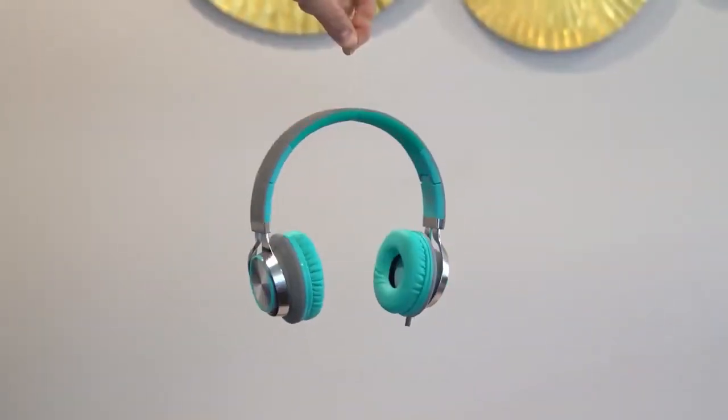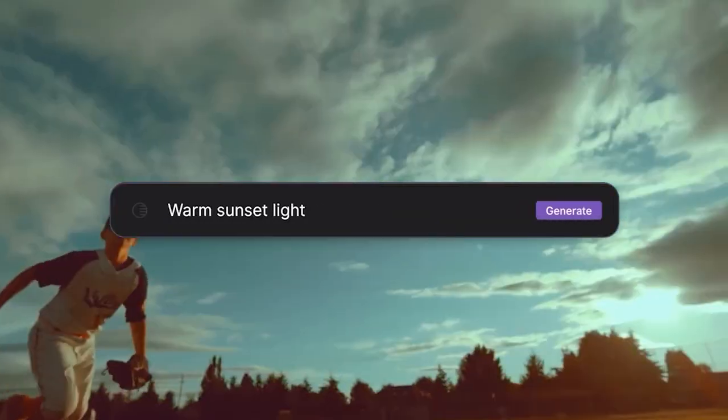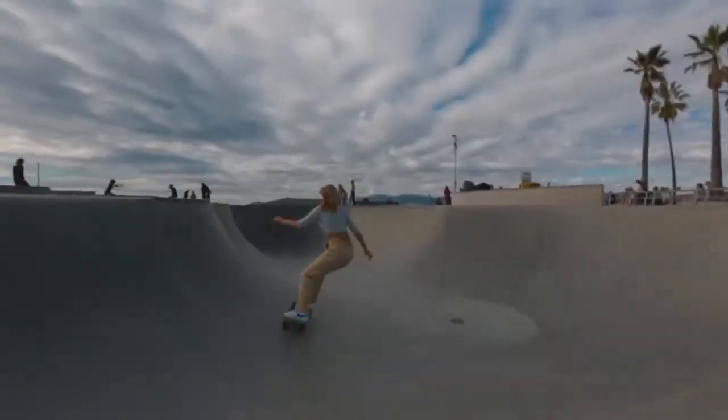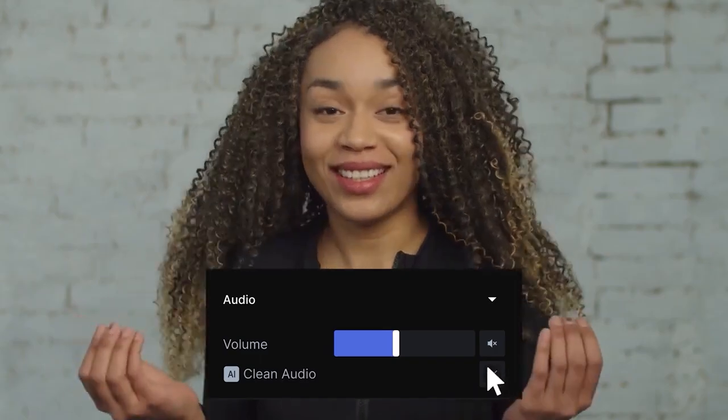It's also easy to mask moving objects in order to remove or replace backgrounds, or simply set them on a transparent layer. You can also color grade your clips with a simple description, track the motion of an object automatically with just one click, and remove background noise with the Clean Audio tool.